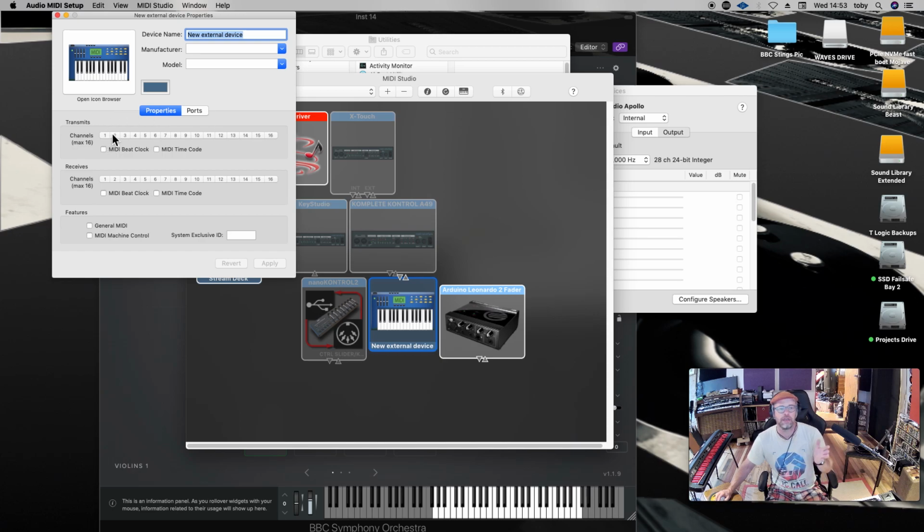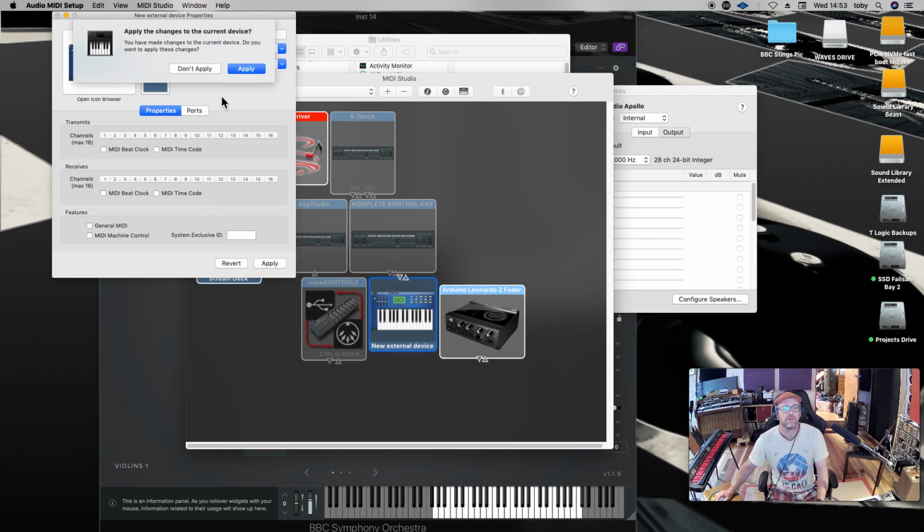I then put in its name, what it was called, so deck 2 in this case. I'm not going to add it, I'm going to actually take this out because I don't want an extra one in there. I then had to apply the changes. I'm not going to apply changes yet. And I even changed the icon.